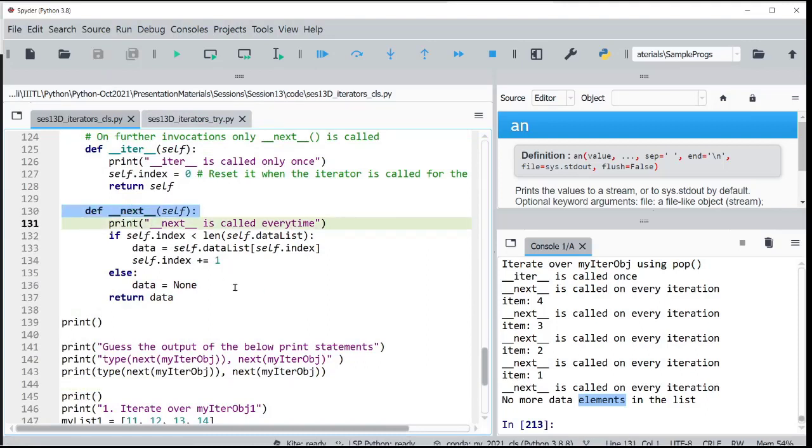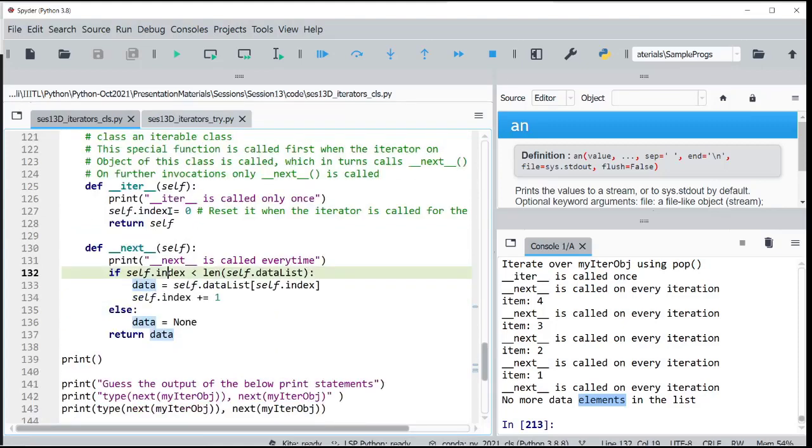What I'm doing is, in next, I am initializing one index with 0. Basically I'm checking how many items I have, and then I am accessing it every time. If my index is less than the length of the data list, I am accessing it and passing it out as data and then incrementing it.